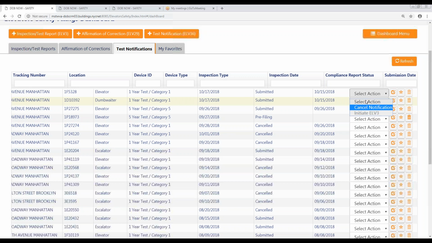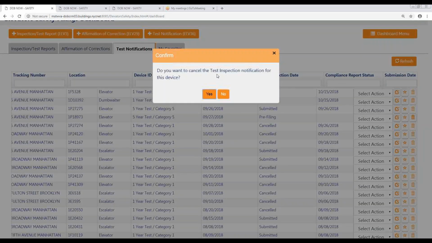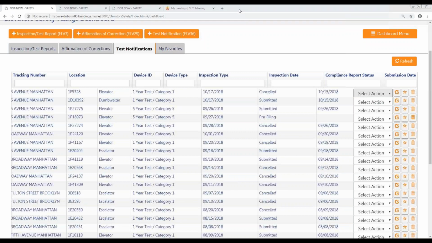If you can cancel the notification, it will be active. Still, you may be able to click on the cancel notification and it may say this file is not available for cancellation. I click on to cancel. Do you want to cancel the test notification for this device? You click on to yes. Test notification has been canceled.